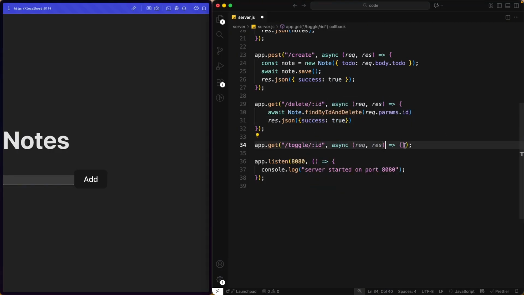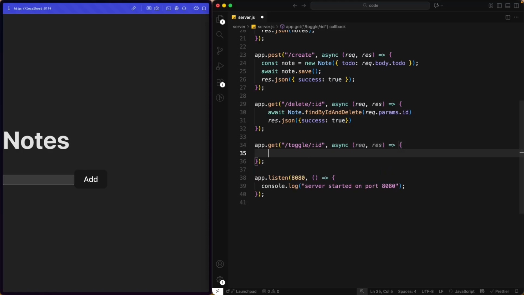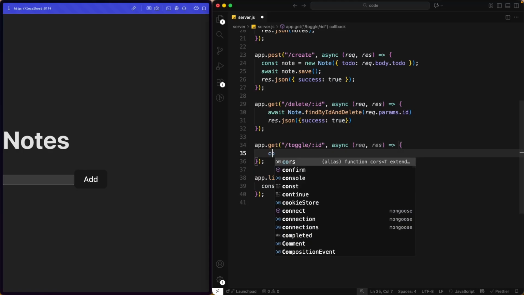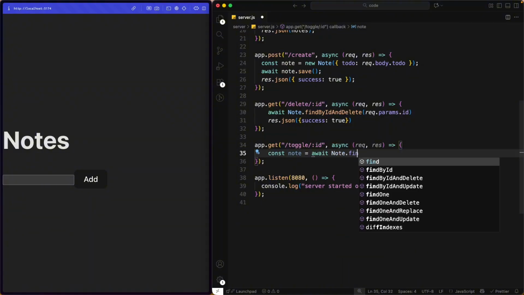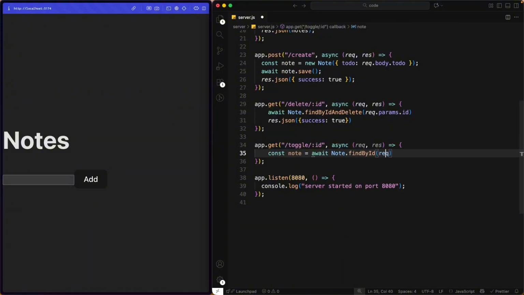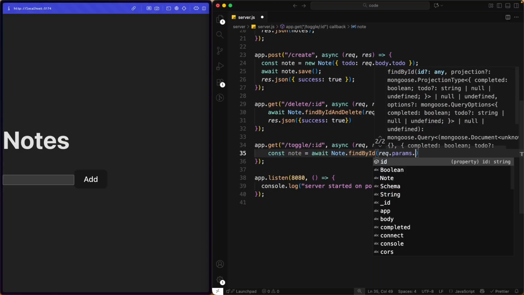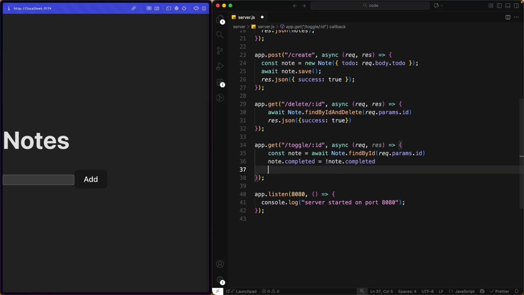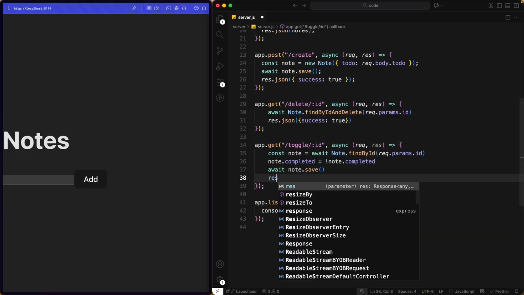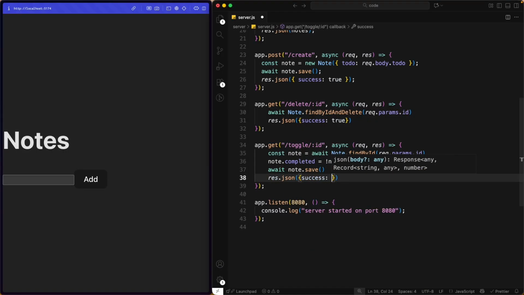Great. And for the toggle, pretty much the same process again. The toggle is just, hold on a minute, it's const note is equal to await Note.findById, and then we're gonna do note.completed is equal to the opposite of note.completed, so it's the opposite of what it was currently set as. And then we're going to save it, and then we're going to respond back with true.